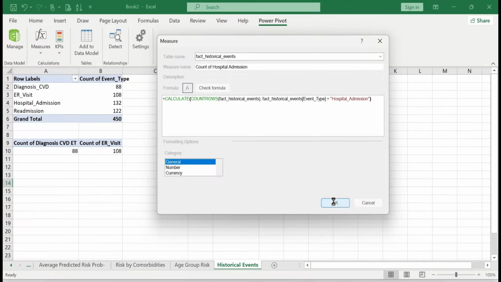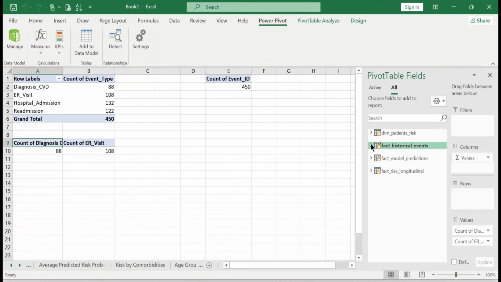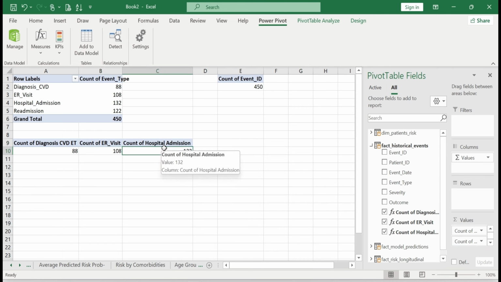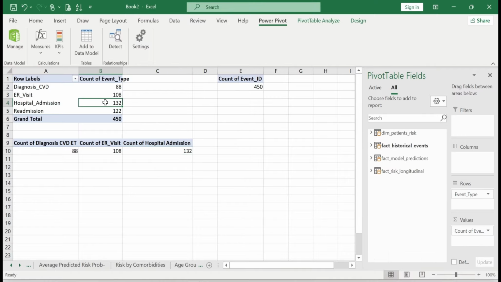So hit OK there, and you'll basically have a measure inserted to this point. I'll click on this pivot table there, so that you can have it adjacent to count of ER visit. So drag the count of hospital admission again into the values there. Now the count of hospital admission is 132. And finally, let's also check on the count of readmission.